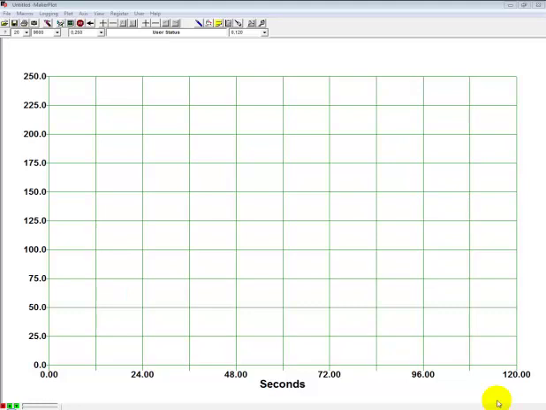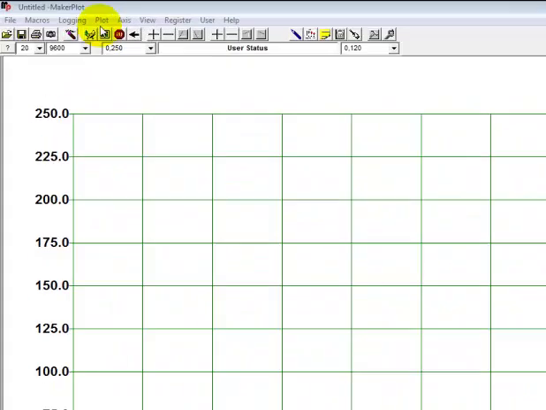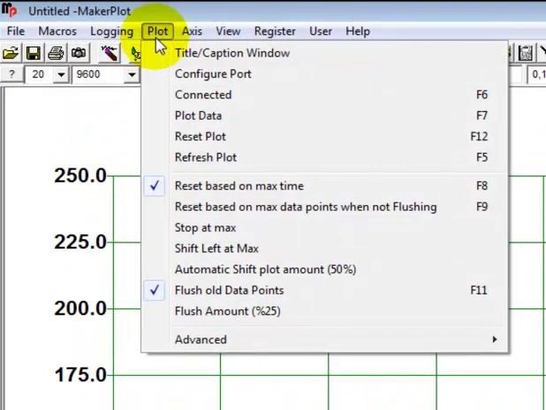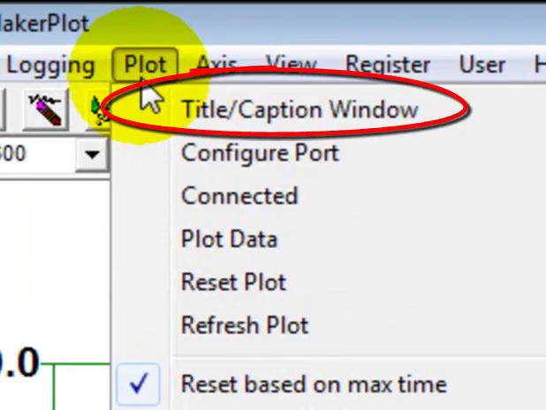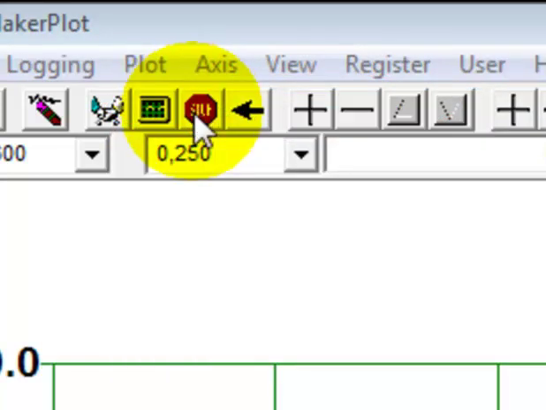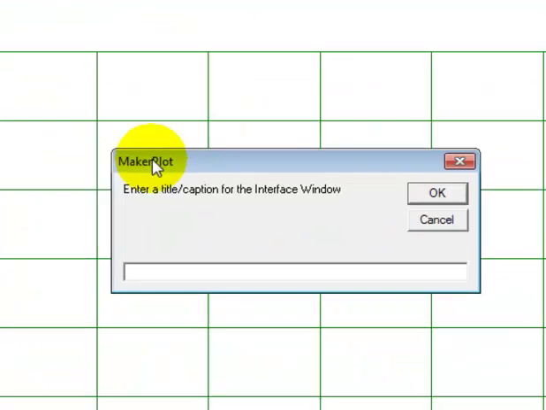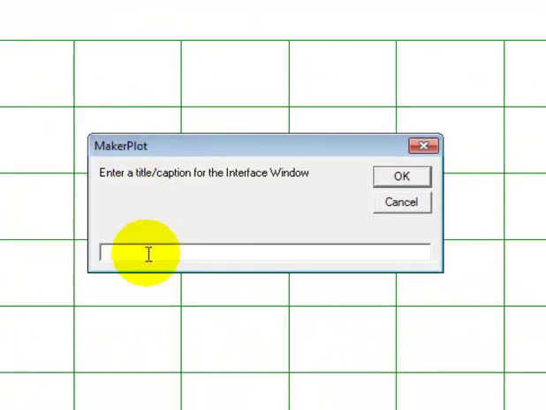This video is about the plot pull-down menu, so let's take a look at it now. Many of the items on the plot menu we've already seen in the toolbars, but nevertheless, here's one that we haven't, called Title Caption Window. What this does is, if we click on it, we'll be asked to enter a title caption for the interface window, which we're looking at now.